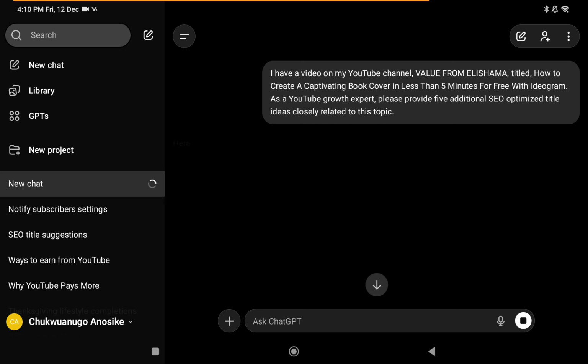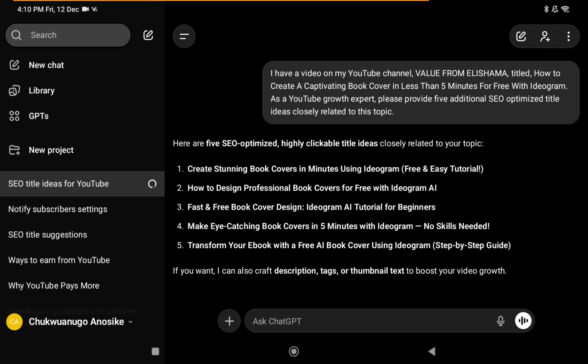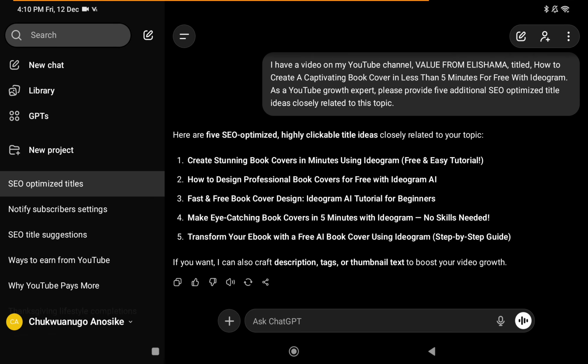Now let's see. So these are the highly optimized titles. It says, here are 5 SEO optimized, highly clickable title ideas closely related to your topic. So the first one says, create stunning book cover in minutes using Ideogram, free and easy tutorial. The second one says, how to design professional book cover for free.